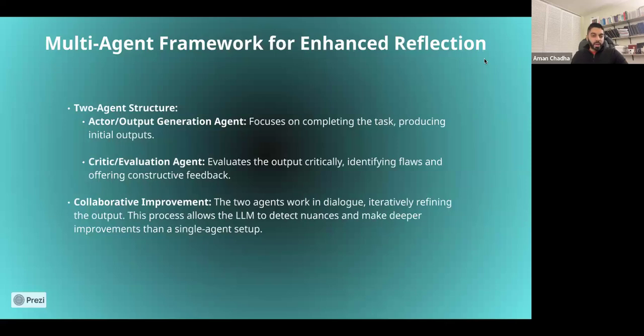And you could have a critic, which is the evaluation agent that evaluates this particular output and figures out the particular flaws and changes that need to be made. And via some constructive and actionable feedback, it can send some of this back to the actor for it to refine and generate the next set of output. So this collaborative improvement process works pretty well.